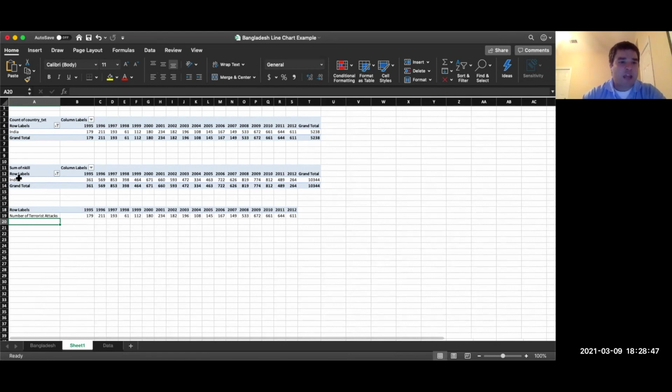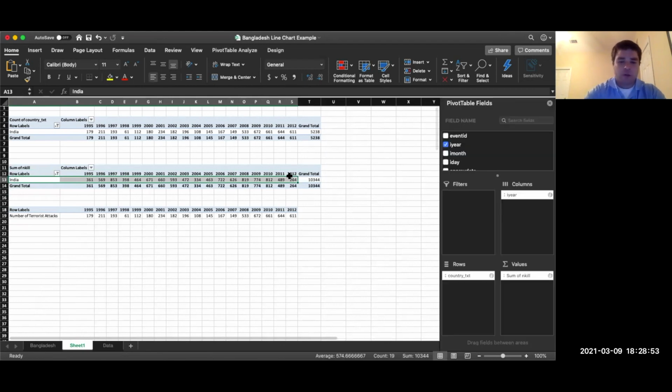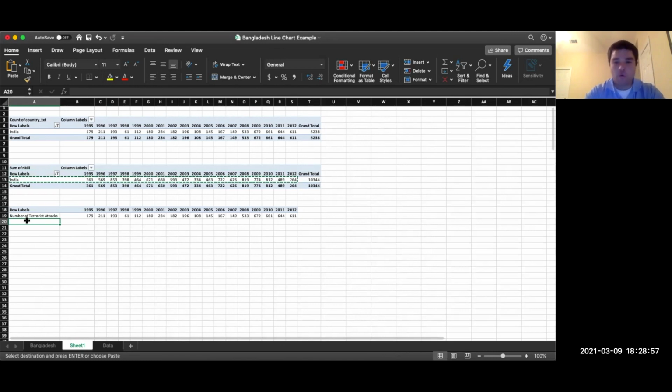Next, we're going to select from A13 all the way across to S13 to get the number of people that were killed. We're going to go Command or Control C again, and we're going to paste this in the row below what we pasted before. And so as we can see here, all of the numbers line up. We can visually double check this. 264 in 2012, check. 361 in 1995, check. 179, 179, 610, 610. So far, so good.